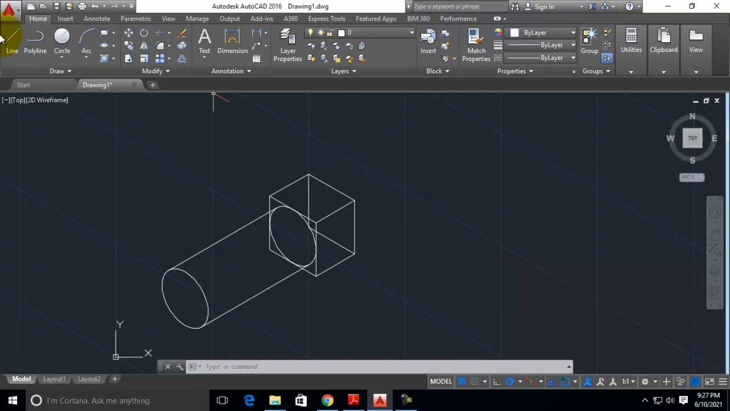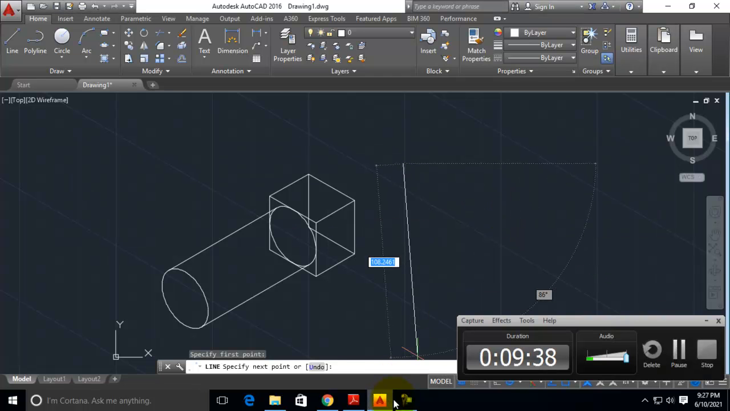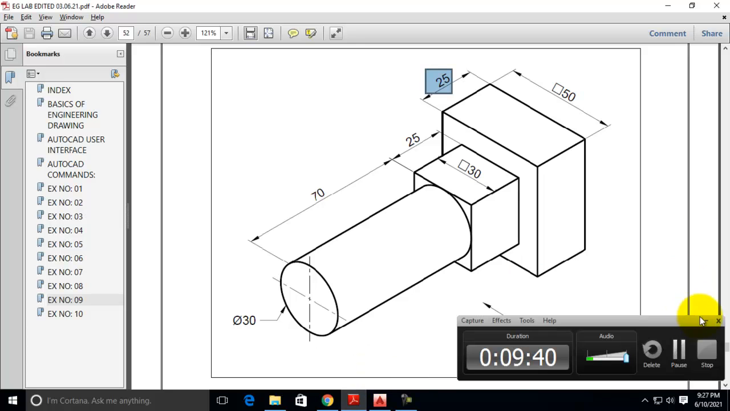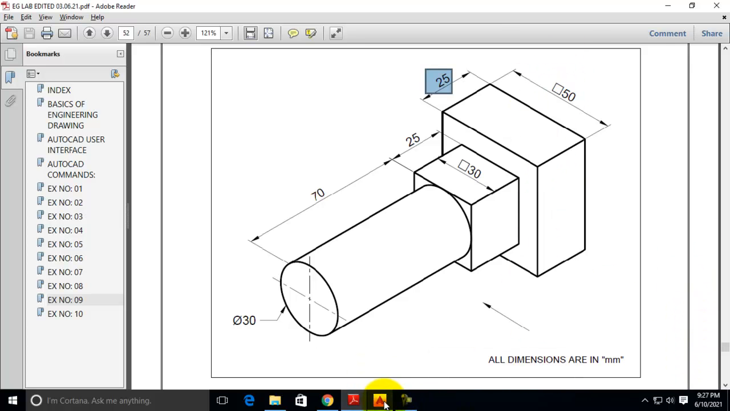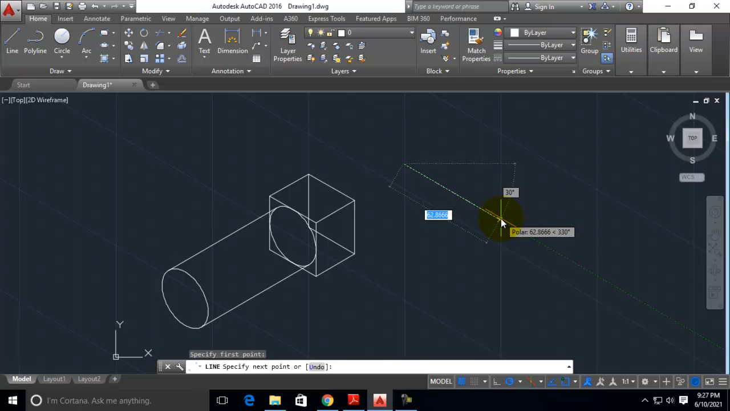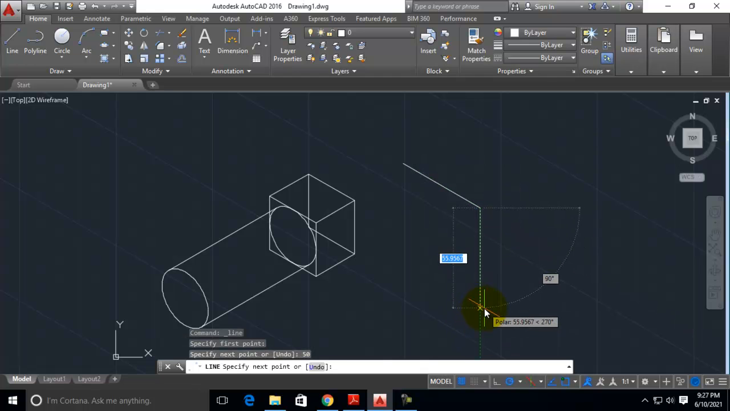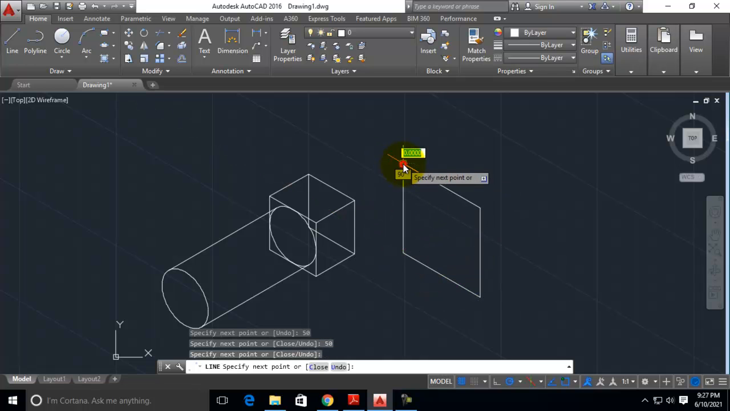By using the line option, select this line for a length of how much it is given, for a length of 50, I think. For a length of 50, draw a line and form a cube, length of 50 and angle of 30 degree. Press enter. Now again 50. Now for an angle of 150 you have to track it, 50. Now complete this parallelogram also.